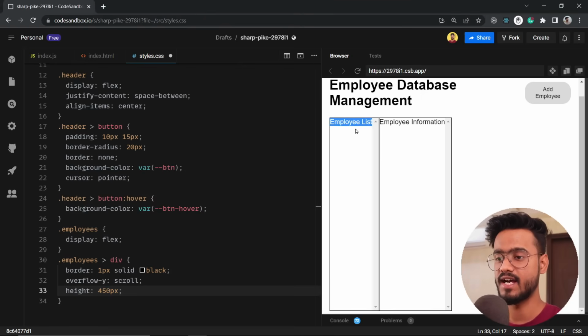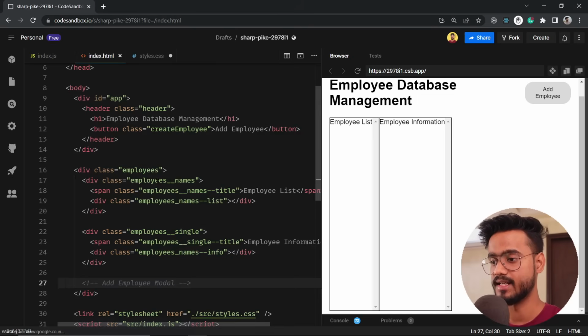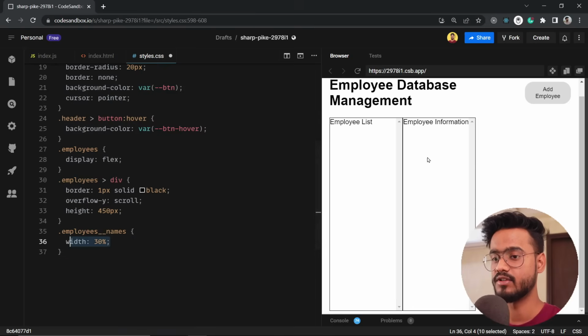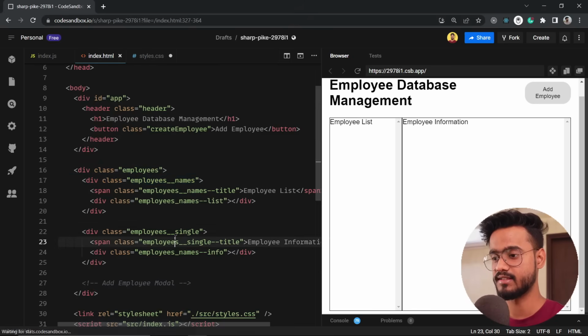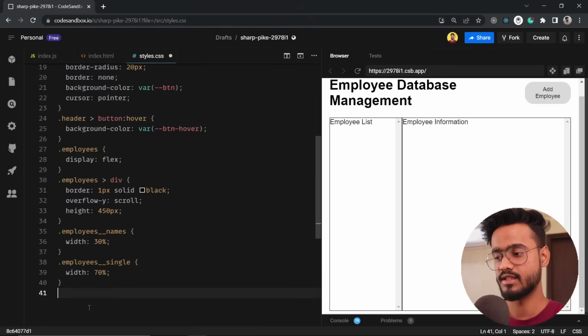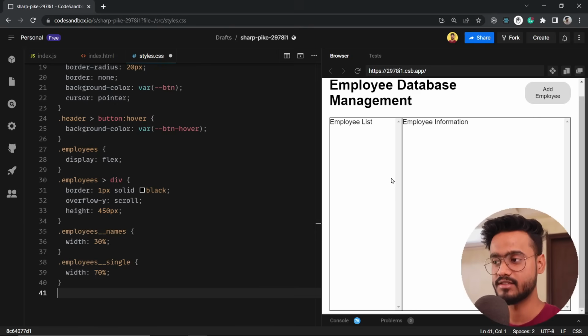Now inside of this, we have a div called employee names. I'm going to style that with the width of 30%, and for this one, I'm going to give width of 70%. So employee single class will be width of 70%. That is this class over here. We could have also used CSS grid over here to give these dimensions, but I don't want to make this video too complicated by bringing in grid and all, because a lot of people are comfortable with Flexbox.